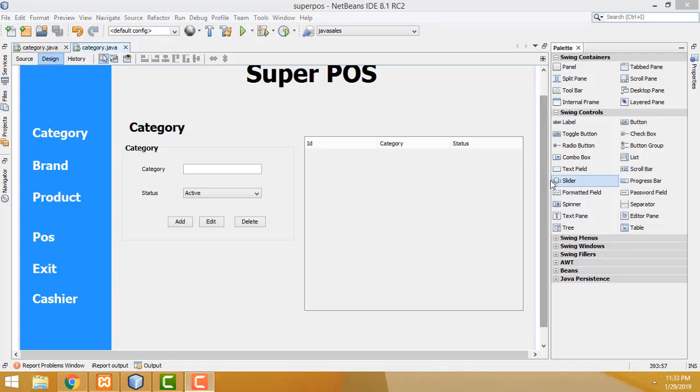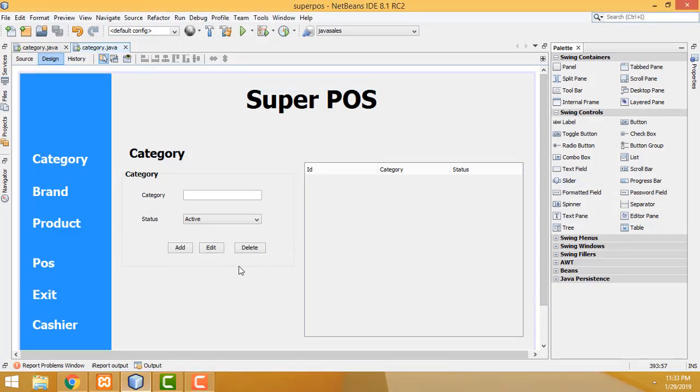In our last class we saw how to edit the records. In this class I am going to teach how to delete the records from the database. So let's double click on the delete button.